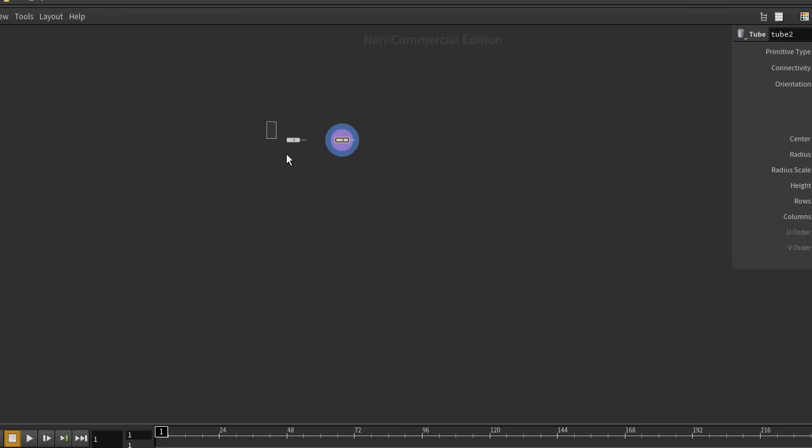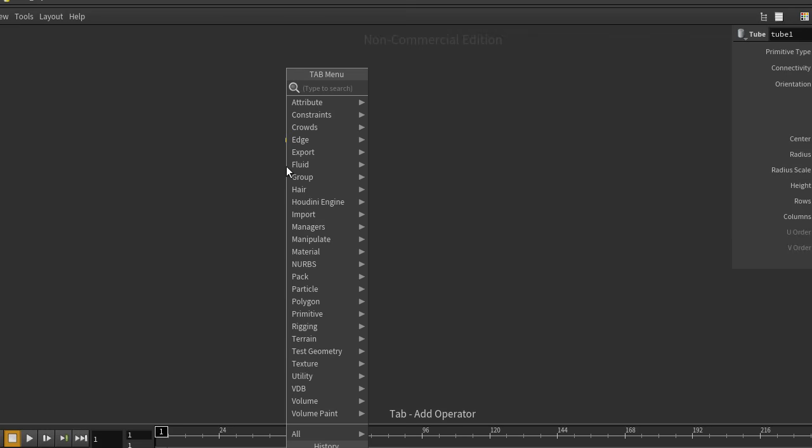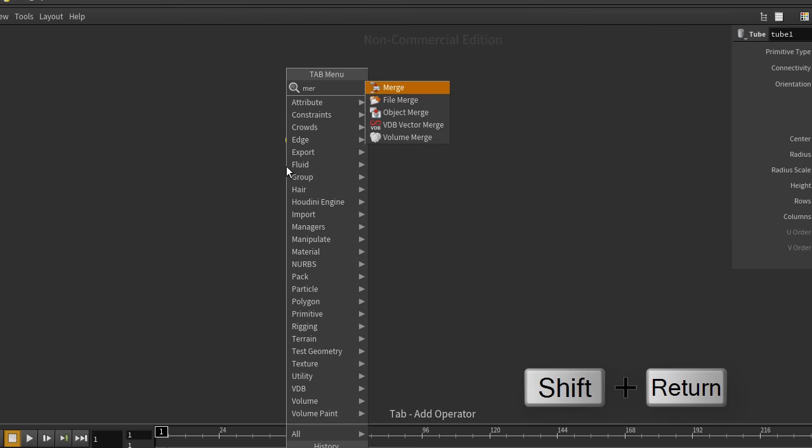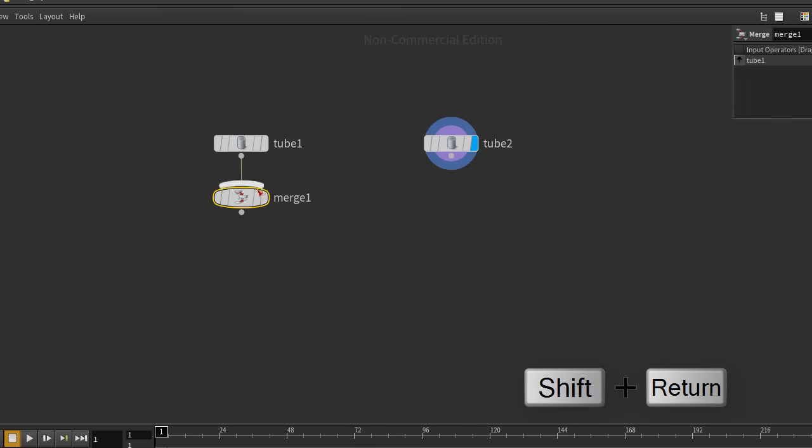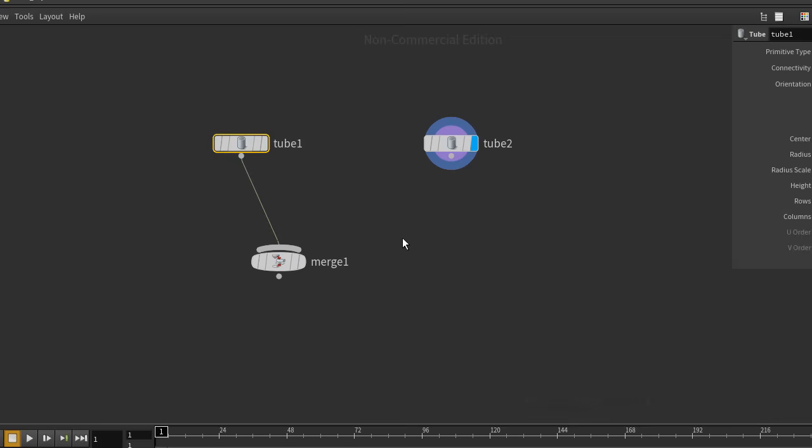So I'll do that again. I'll select this node and I'll press tab and merge and shift and enter. And as I zoom in, you'll see this node is now connected.